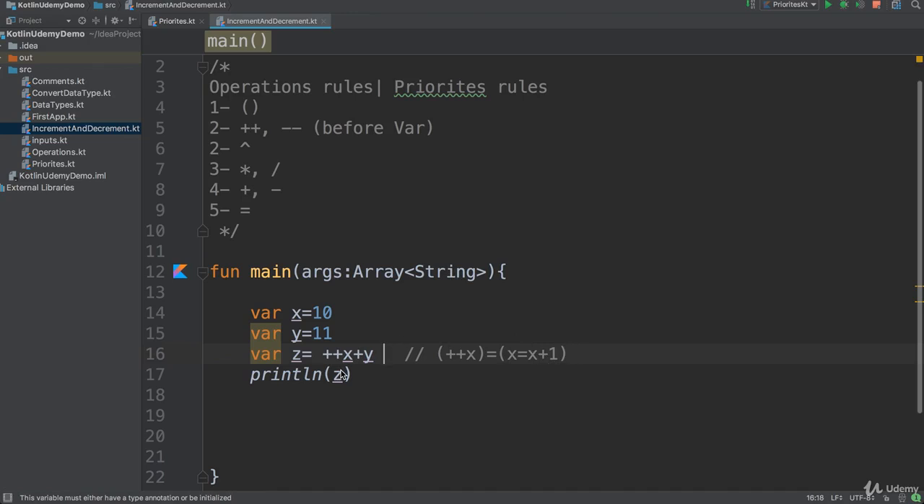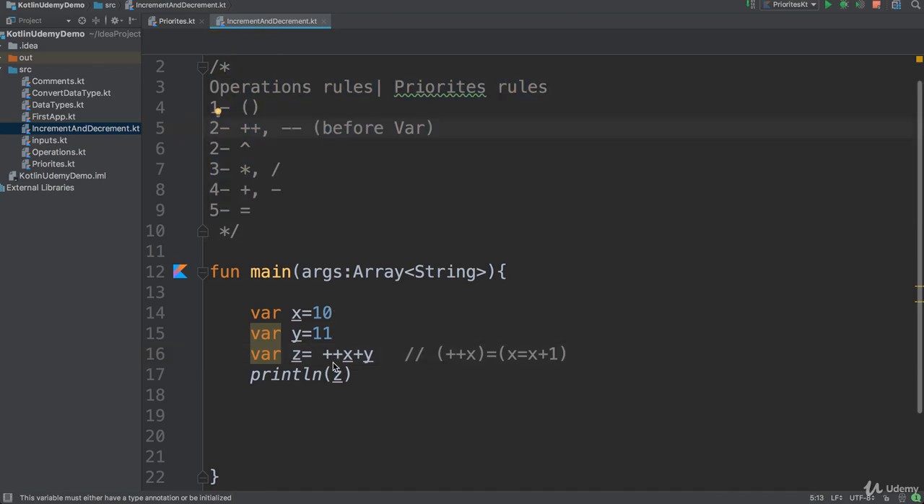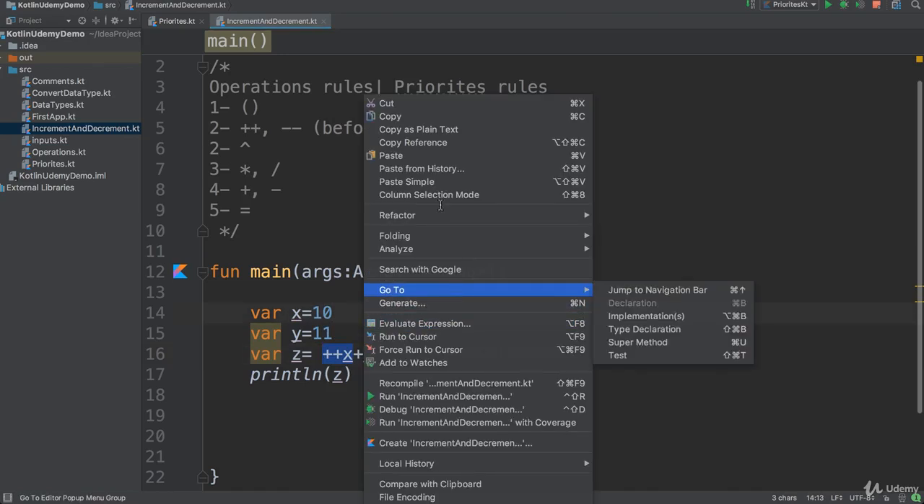So what do you believe this will do for you? Because plus before the variable has highest priority, it will take the variable x, increase it by 1, which is 10, it will be 11, and it will add 11 plus 11, which is 22.